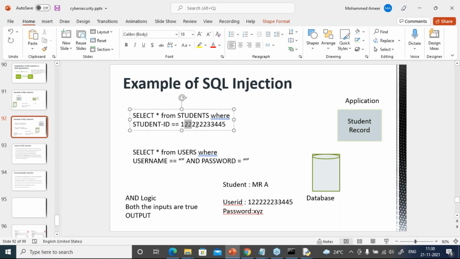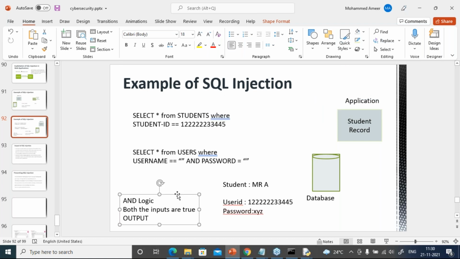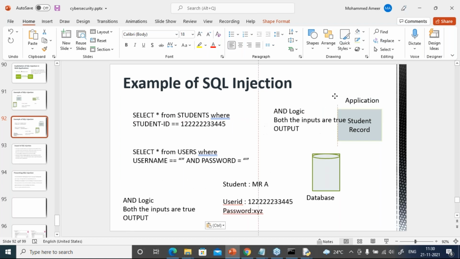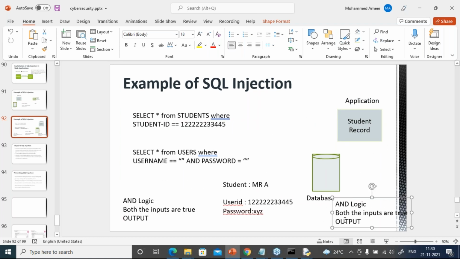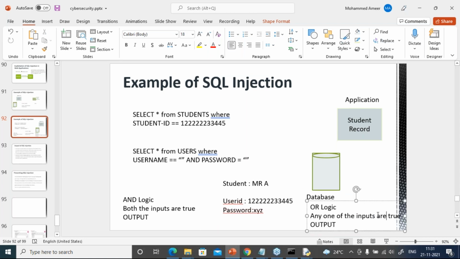Now here I do not know what is the ID. I do not know what is the password. So in that case, what I will do here, this is about AND logic. And there is one more thing called OR logic, guys. In electronics actually these concepts are studied. So OR logic means what? If any one of the inputs is true, then the output is going to be true.